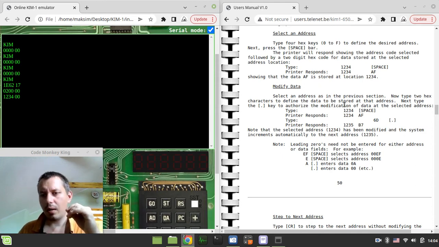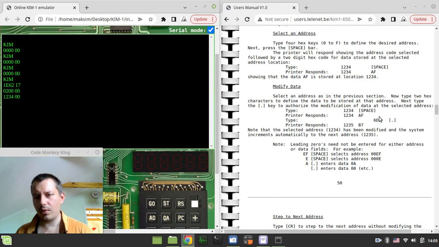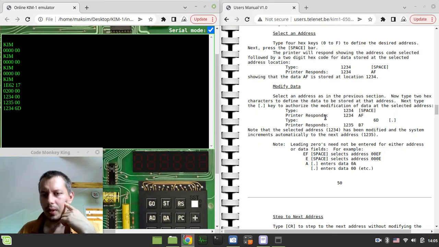Modifying the data. I'm not sure even if I can modify the data, if this is still allowed to be modified. I can actually try this. So if I say, for instance, 6D and press dot. Yes, and indeed, okay, backspace. Yeah, indeed, I did modify the data, which is great. I just wasn't really sure if this memory cell exists in my emulator RAM or not. That's the reason. Okay, so we can modify the data.